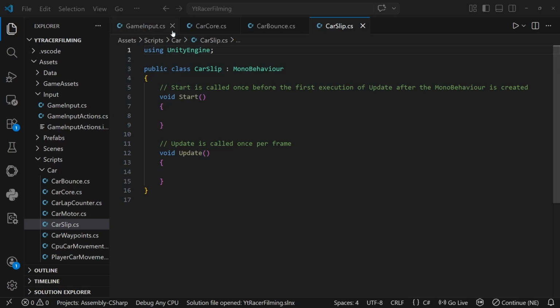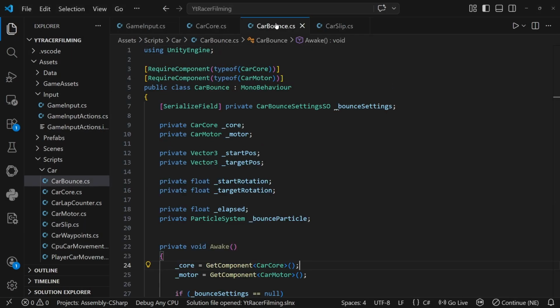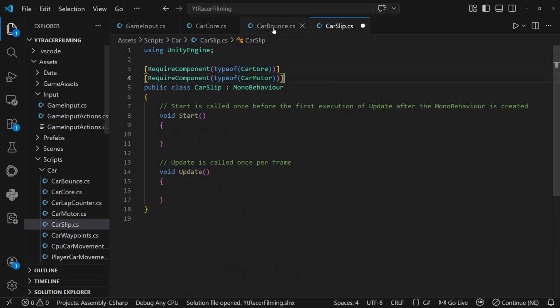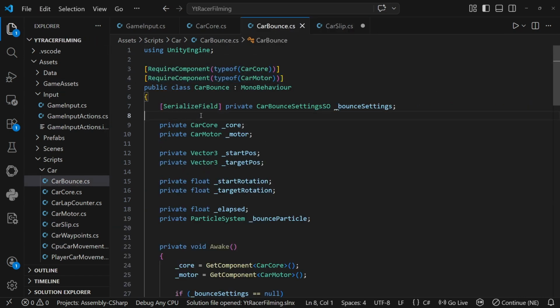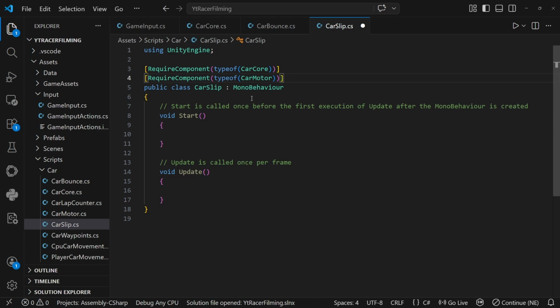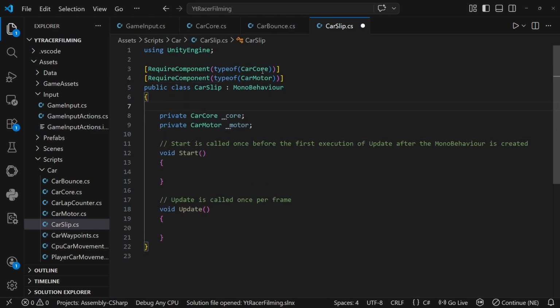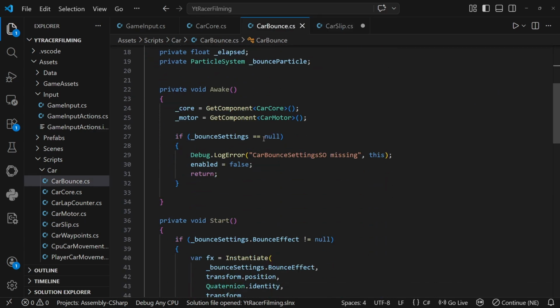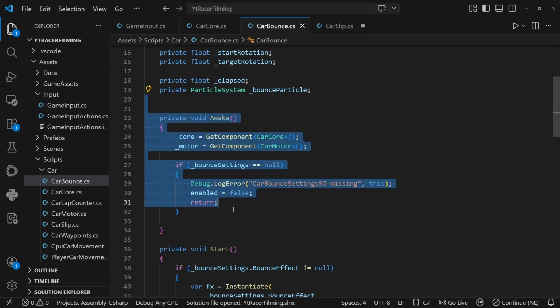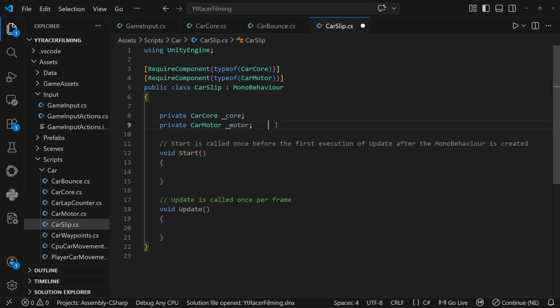So inside here, some of the code is going to be quite similar to the car bounce that we have here. So let's grab these two from the top and put these here. They're going to be required components. Then what we can also do is grab hold of the core and the motor here, or grab hold of, sorry, add a couple of private variables. To grab hold of them, we're actually going to do it down inside the awake here. So grab hold of this awake, copy this and paste this into here.